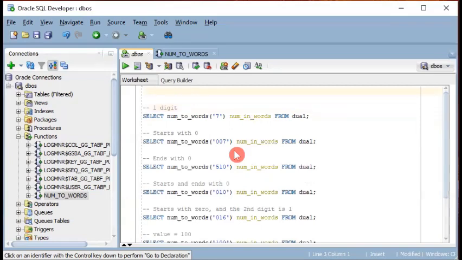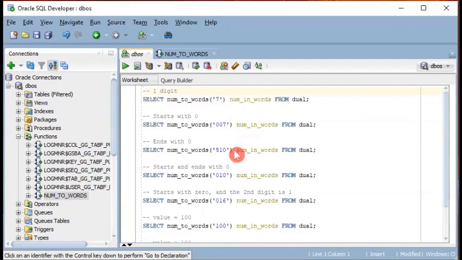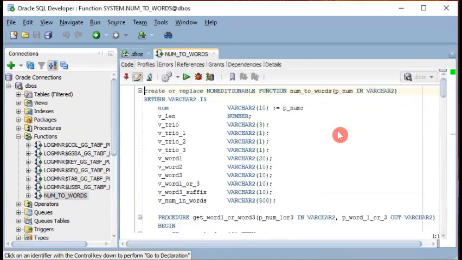So let's say I have here a couple of test cases, not too complicated, but just so you get the feel of what kind of tests you can do on this kind of program or script or procedure or function. Okay, so the first case I have is converting a 1-digit number into words. So select num to words. This is the name of the function which I created. This is a function, num to words.